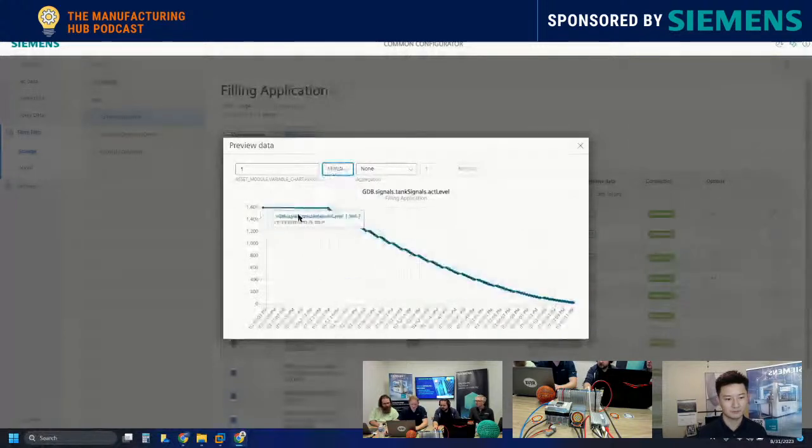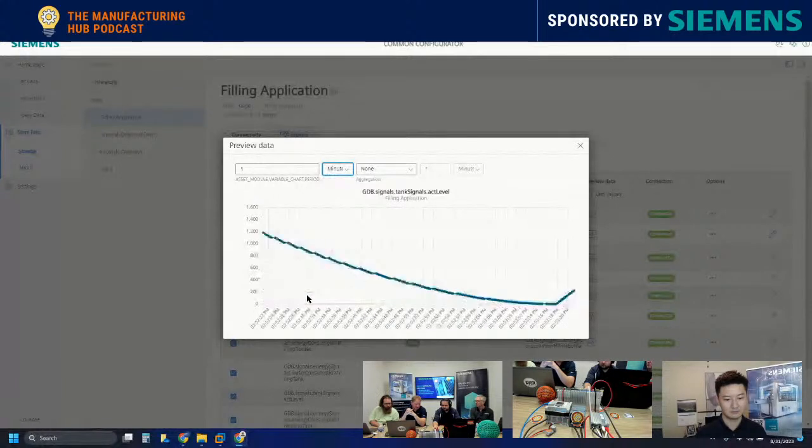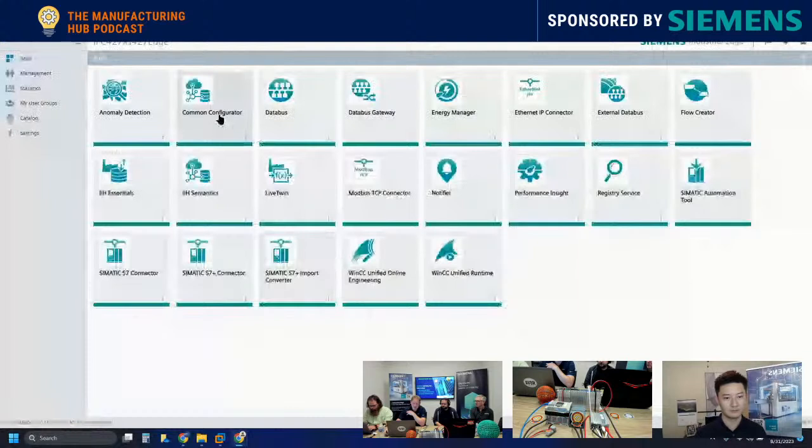So is this directly through IIH, or is this some kind of other application that's trending the data? So the IIH is a collection of applications that run together. Okay. So the common configurator is tying all of the applications together. If I pop back out and I look at my edge device, I have my common configurator right here. I have an application called IIH Essentials. As the icon kind of looks, it's got slices. That's going to be my database on my edge device.